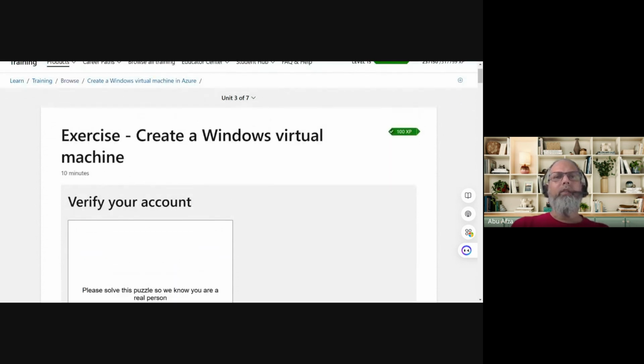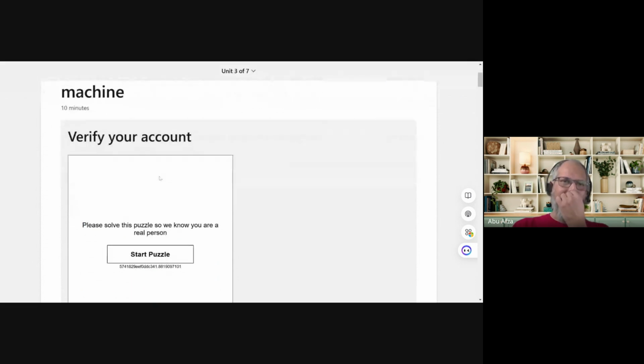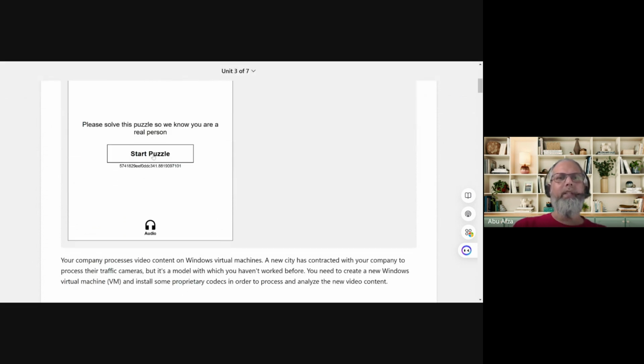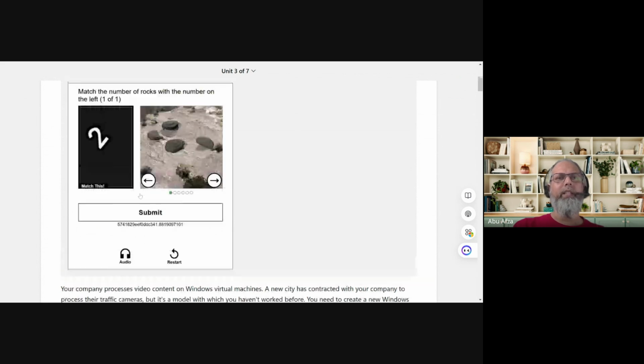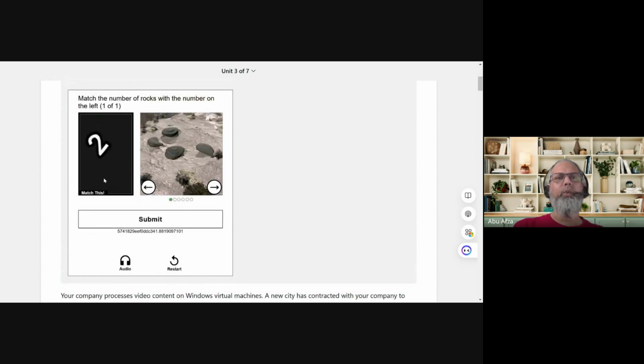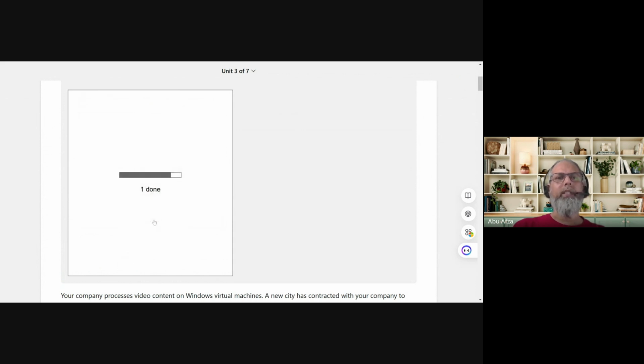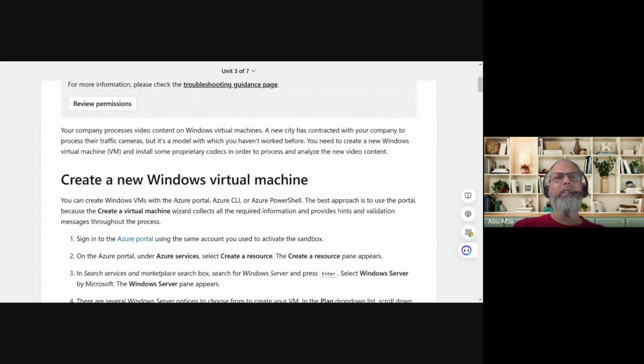Okay, so I open that website and I can see verify your account. Click on the start puzzle. So they always are doing like that. I can see that the two match with that one. So I need to find out where is the two. I can see two, submit it. Done, verification complete.